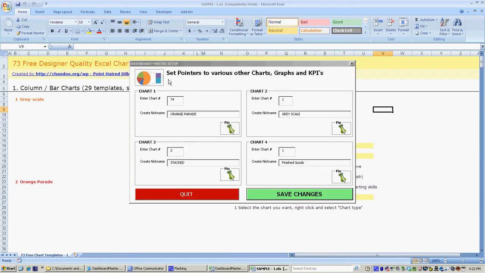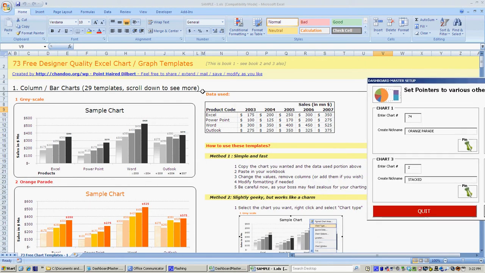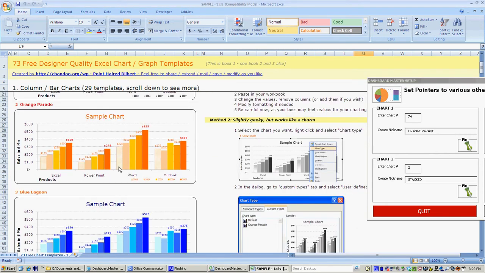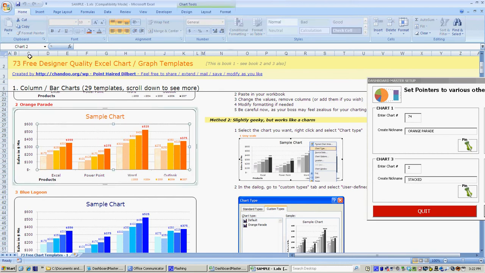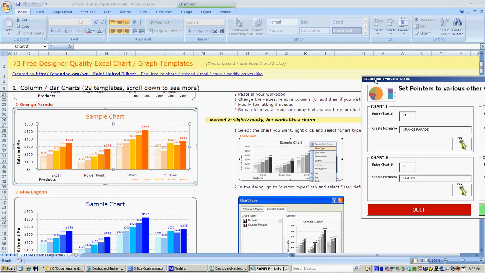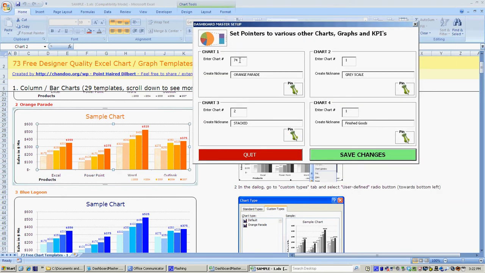So I can open up an already existing file. We see it opens in the background. This is just a spreadsheet template I found on the internet, and I'm basically going to say I want this particular chart to always be pinned to my dashboard home screen. So I'll select it. I can see it's chart number 2. So I can come back to my setup menu and say I want chart number 2, and I'll create a nickname for it. Let's call it sample orange vertical bar. You can name it whatever you want. That will appear on your home screen. And now I'll pin it. And now it's pinned to my home screen.